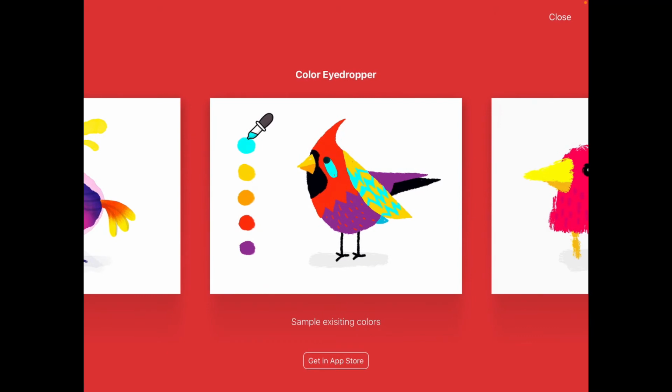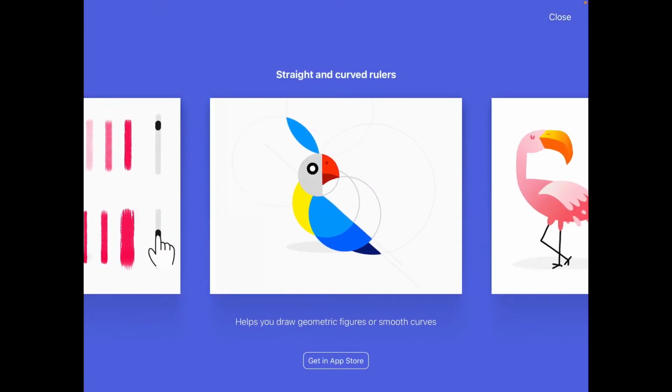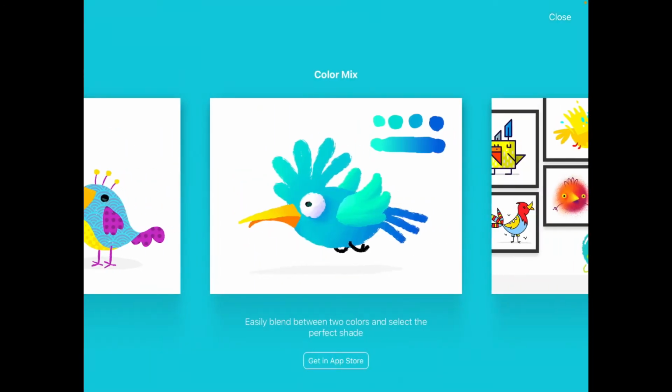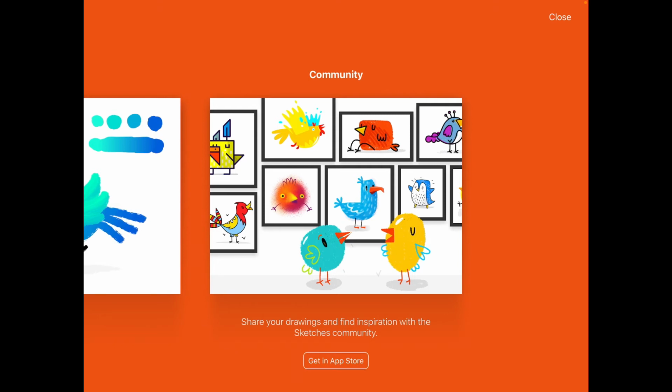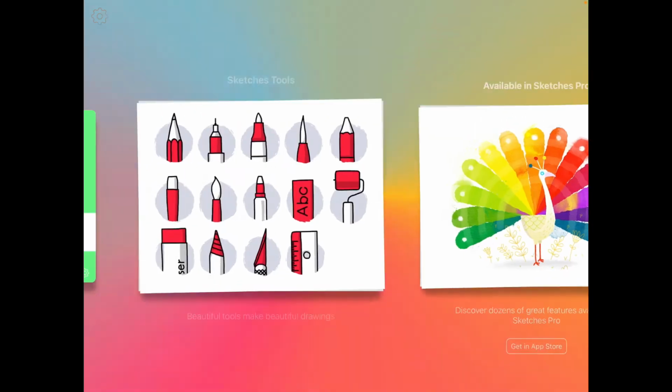Color eyedropper, sample existing colors. Brush editor, modify size and opacity of your brushes. Straight and curved rulers to help you draw geometric figures or smooth curves. Gradients and patterns help you easily add texture and depth to your drawing. Color mix, easily blend two colors and select the perfect shape. Community, share your drawings and find inspiration with the Sketches community. So that's what's available in Sketches Pro.